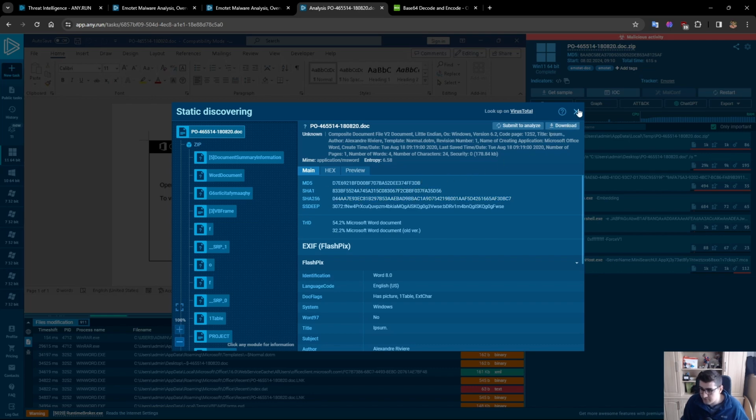And maybe if you come across an Emotet sample in your organization, you can maybe add the sender's email address and maybe domain to your block list as well.